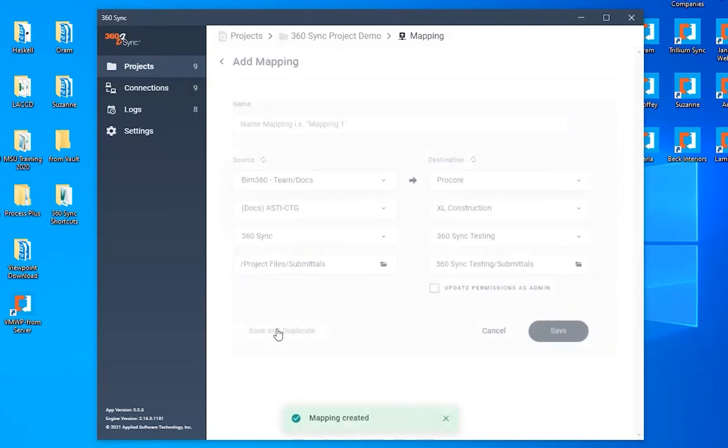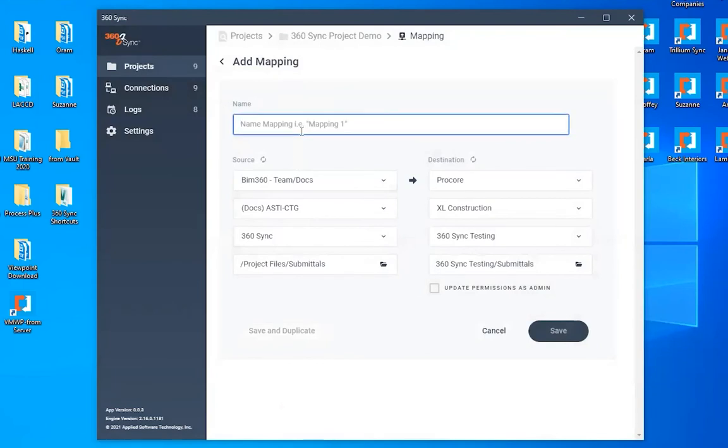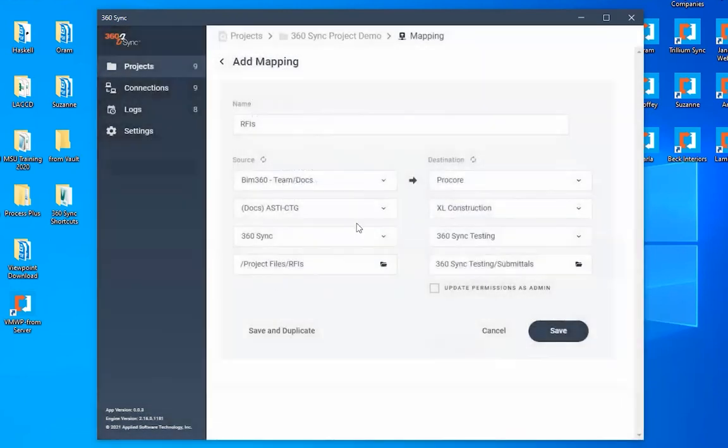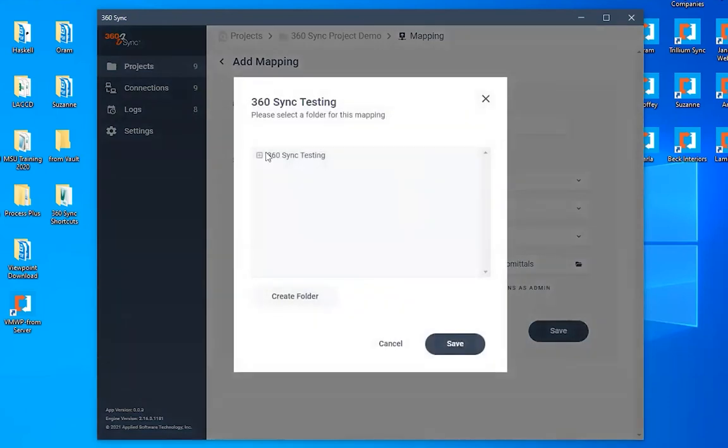But I actually also want to move my R5s. So I'm just going to come in here and hit save and new, or save and duplicate. And this time, instead of it being named submittals, it's going to be named R5s. So we'll pick this folder, and then I'll scroll down, and then I'll find my R5s folder down here. So there it is. So I'm going to be moving my R5s from BIM 360 to Procore. Same project. This time, again, I'm going to find my R5s folder inside of here. So I'm going to scroll down, go to R5s.